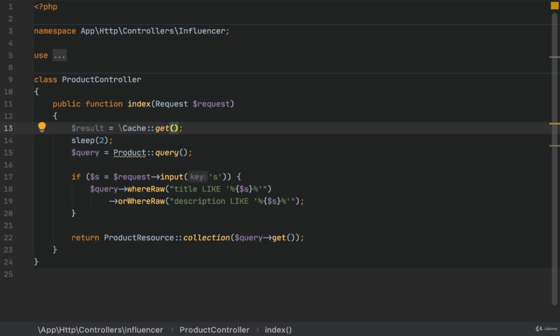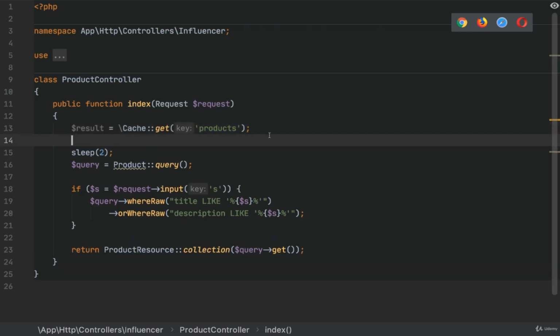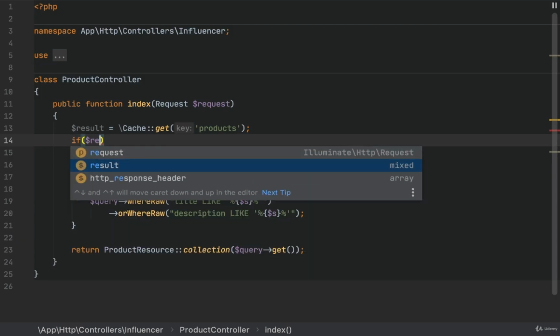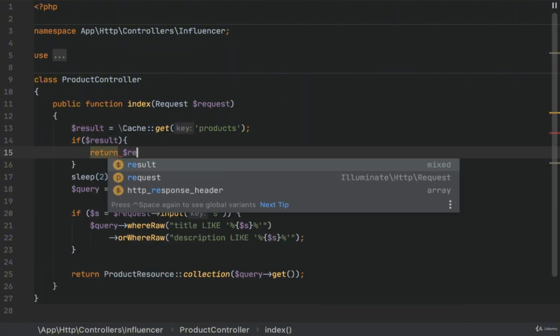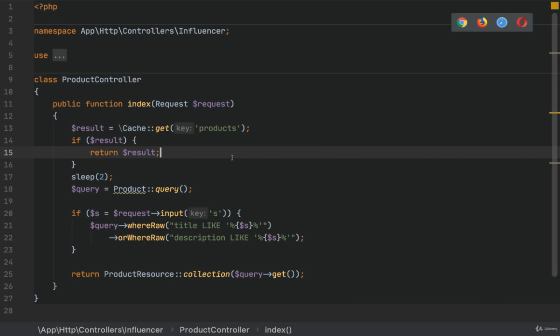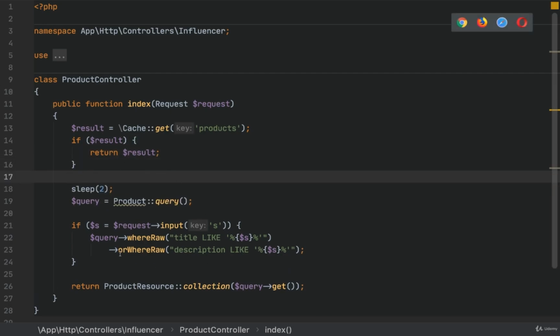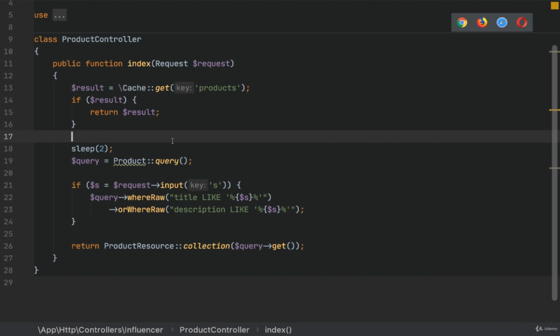Redis works as a key value database. So for everything we need to set a key and a value. So in this case, products. We want a key of products here, and we will get the result. So if the result is set, then we return the result, and we don't sleep or do this calculation again.